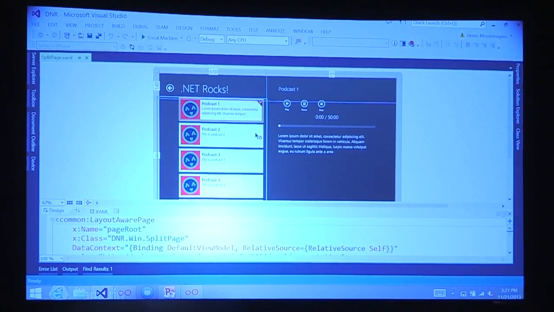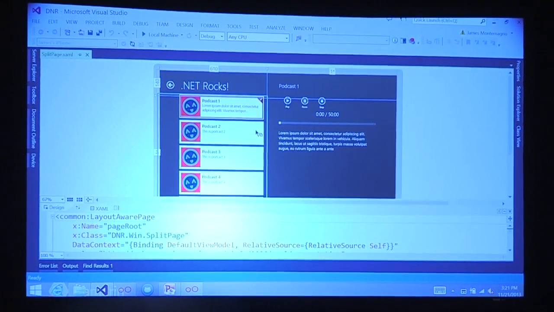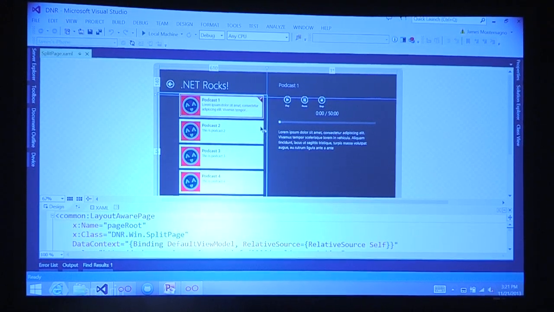So it's all going to be code. If you want to get closer to the code, feel free to. I won't be upset. So I want to create a podcast streamer. I'm in my design view here. I'm going to start with the Windows Store application and build that out first.